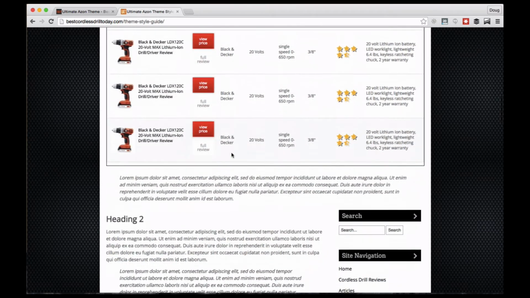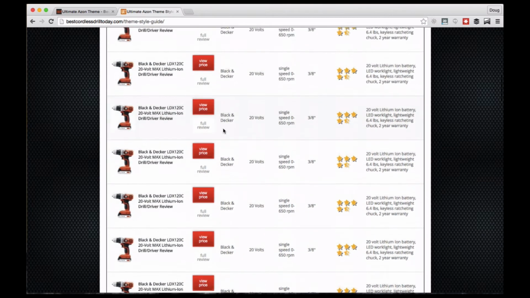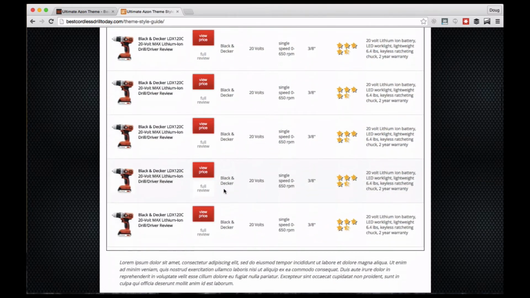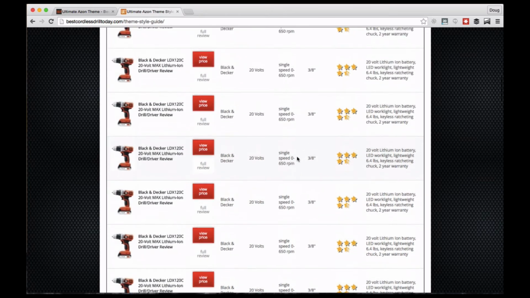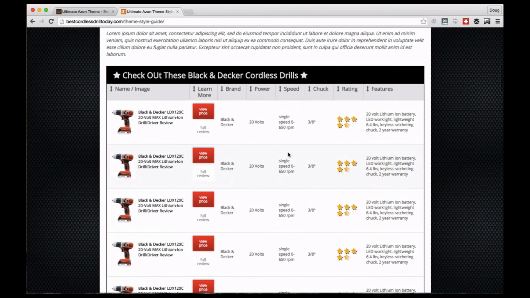You can't tell since all the products in here are Black & Decker, and it looks like most of the information won't really sort it differently, but there's a couple tables on the demo site that you could check out. But trust me, you could actually sort this stuff. So if there were 16-volt cordless drills, then you'd see those jump to the top here.